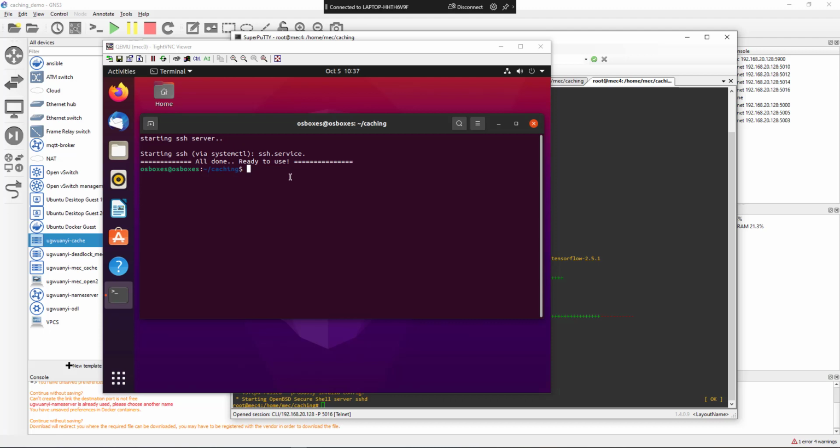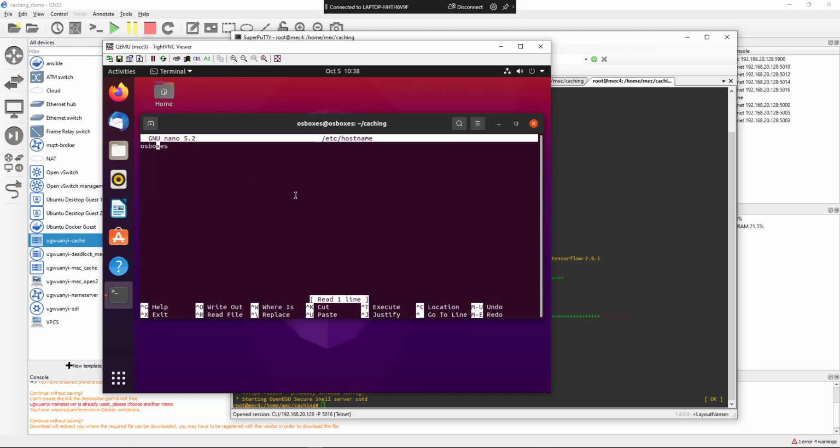Now that's done, I need to rename the host name of the result server. So if we do sudo nano, it's actually /etc/hostname. We just need to mark it as a number 0, because that's how I have programmed it. So basically it picks up the numbers of the MECs and numbers them.